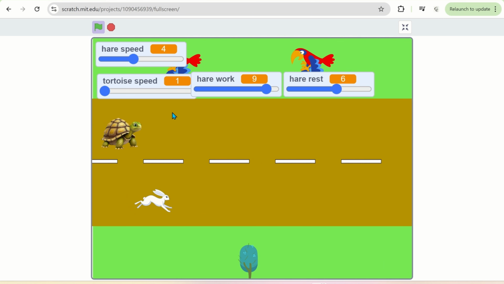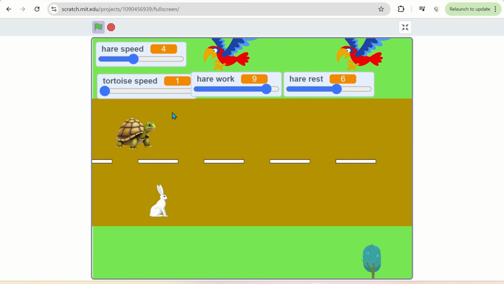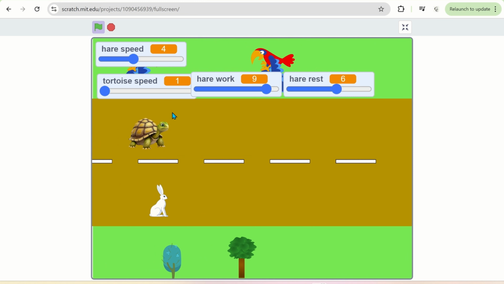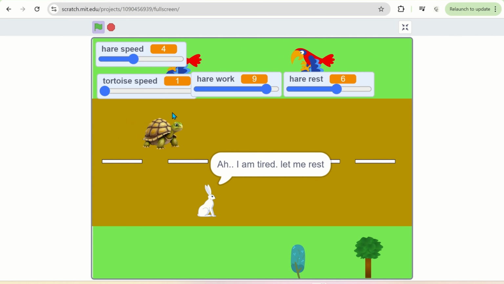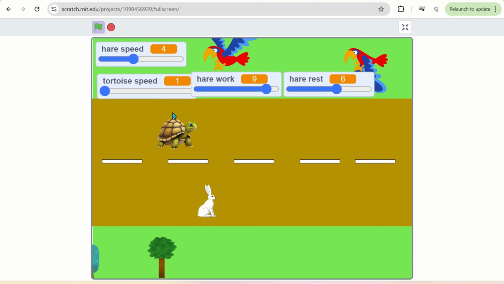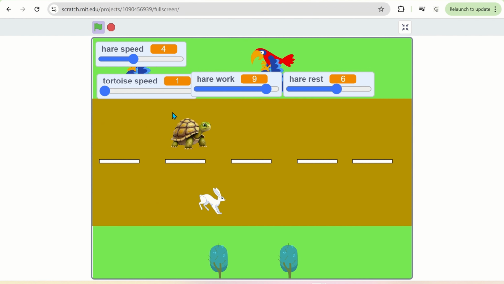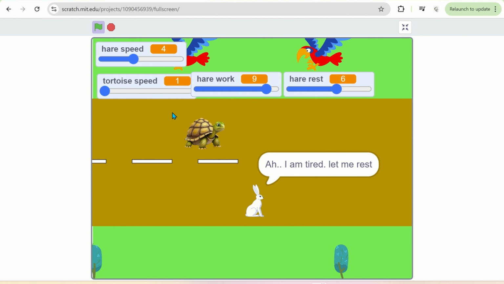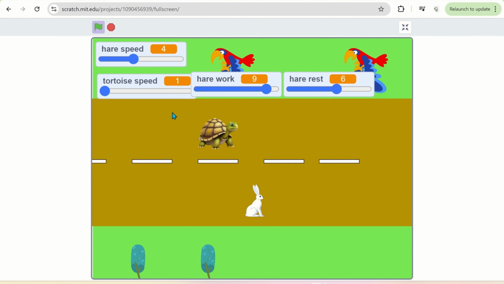Hello everyone. Today we are going to make the Hare and Tortoise race game. It's a little bit different from the traditional version. In the traditional version, the tortoise always wins, and the message is that slow and steady wins the race.